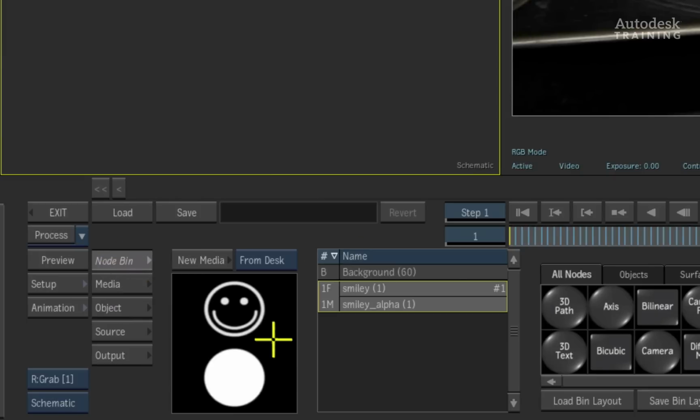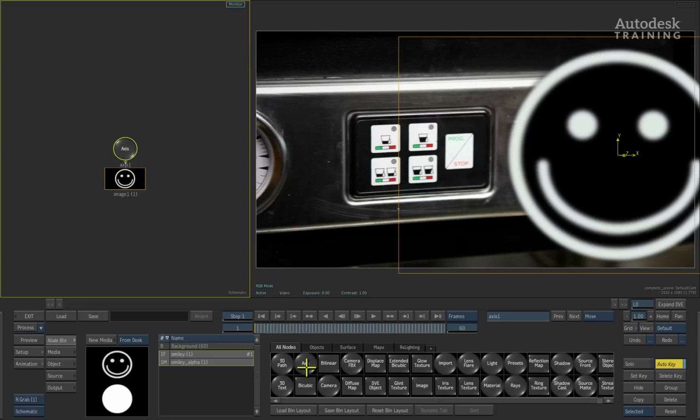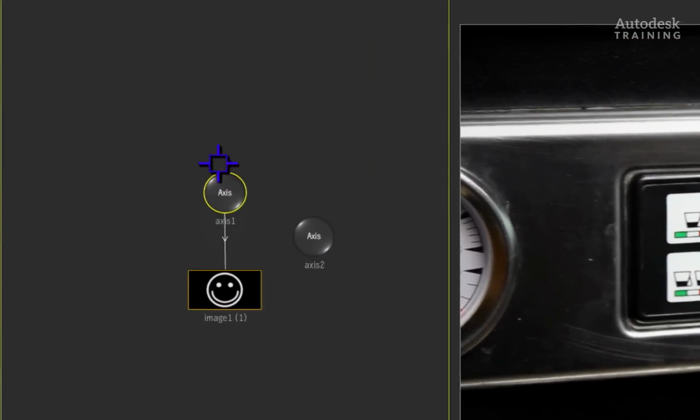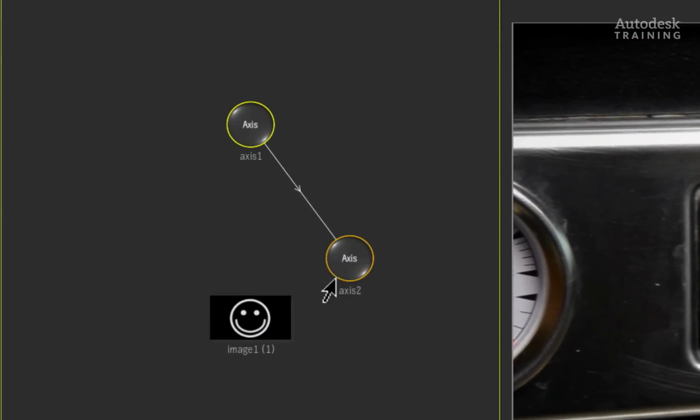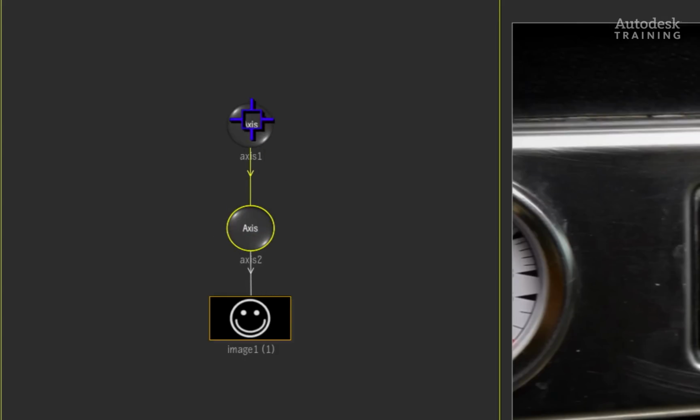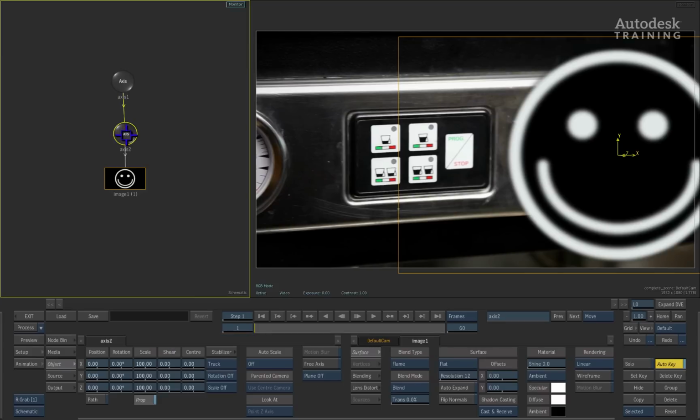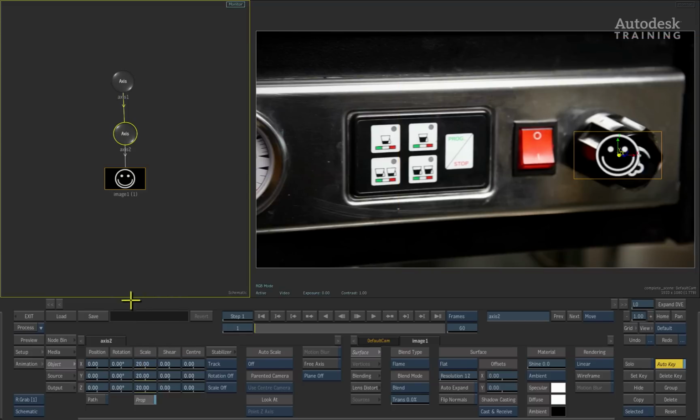Switch to the node bin and double-click on the axis node to add a new axis to the schematic. By breaking and reconnecting the connections between the nodes, the tracking data is now at the topmost axis, and we can use the second axis to perform the offset. Double-click on the second axis node to bring up its object menu. Let's start off by shrinking the smiley to 20%.